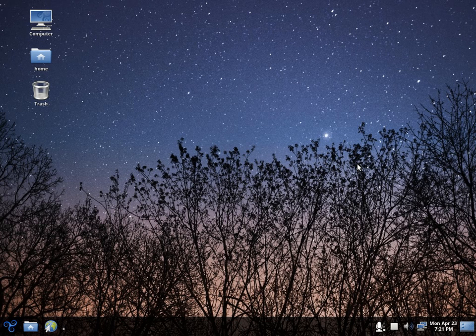So the default setup is quite beautiful. It is using the GNOME fallback mode, and they have customized it a bit, and it is based on Ubuntu 11.10, if I'm not wrong. Ubuntu 11.10, it's a short-term support release.